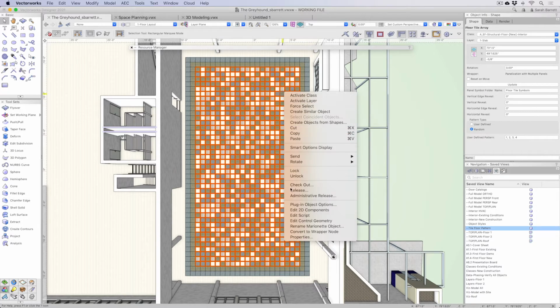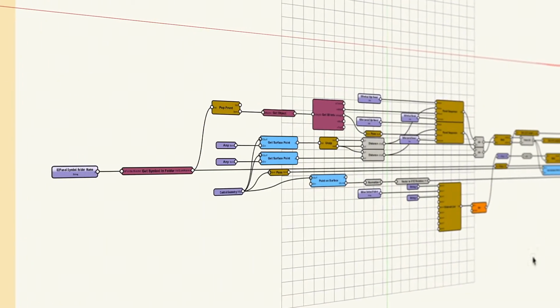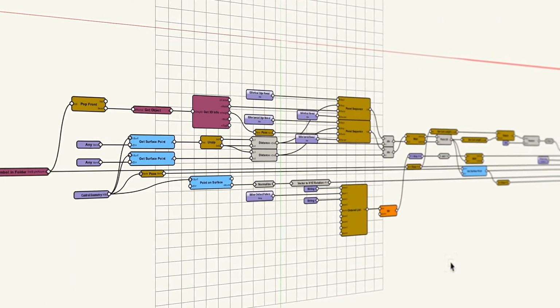Sometimes you may want to create custom parametric objects. You can do this in Vectorworks with our integrated algorithms-aided design tool, Marionette.